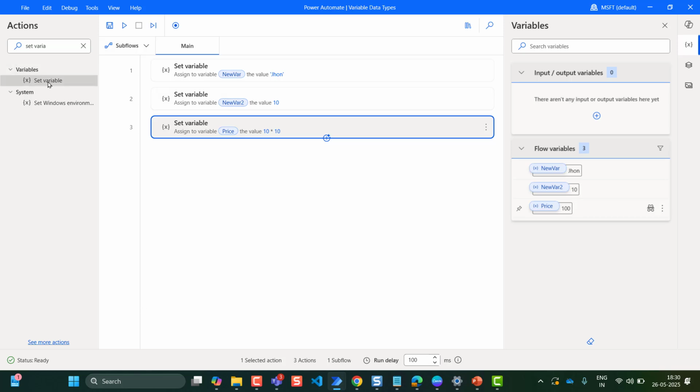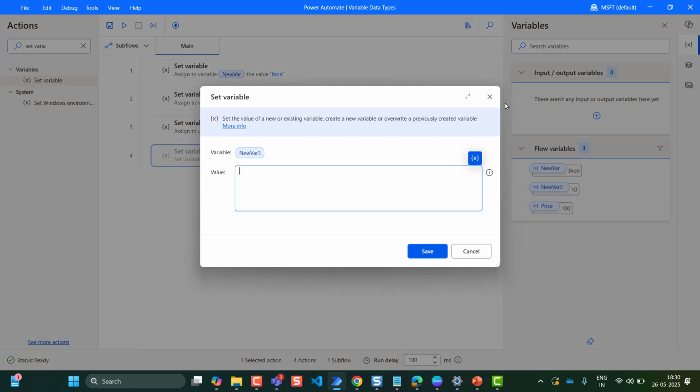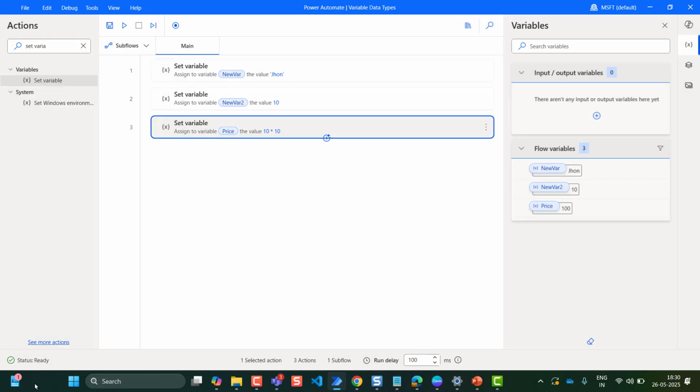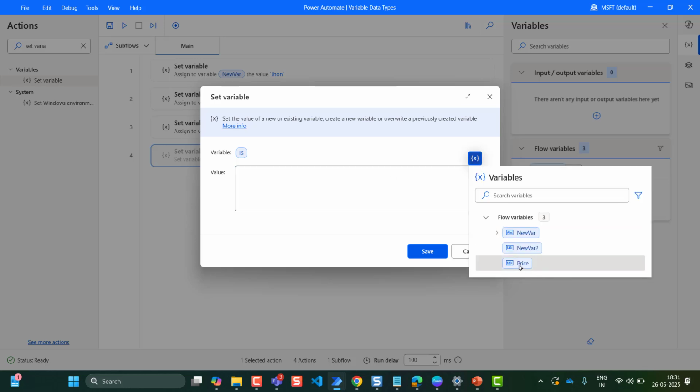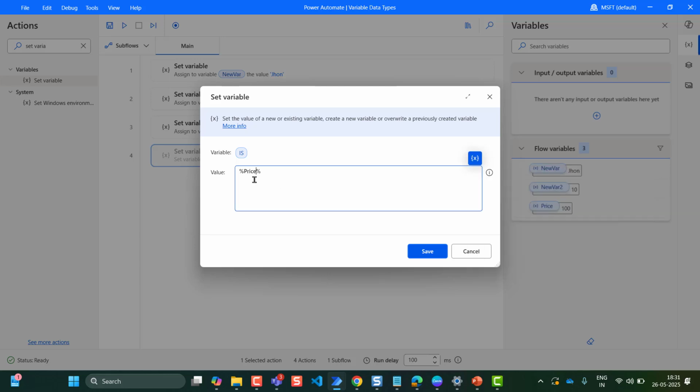Now let's see the variable Boolean type. The Boolean type will give the true or false based on the condition we have taken. I'm taking one more set variable here. Here we'll check whether the price is greater than 500 or not. We already have the price variable, so I will take that variable. Let's click on this and we'll take the price variable. When we double click this, it will add inside the percentage. Let's see, greater than 500.